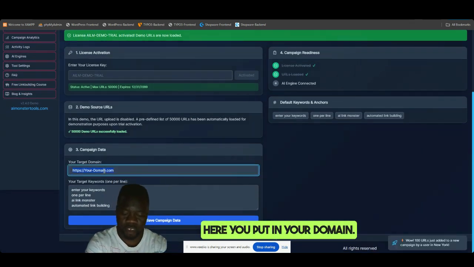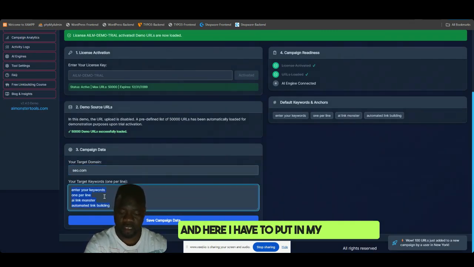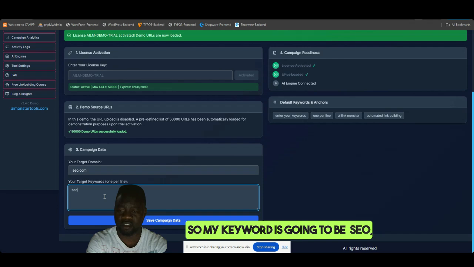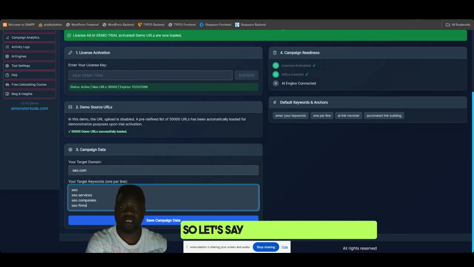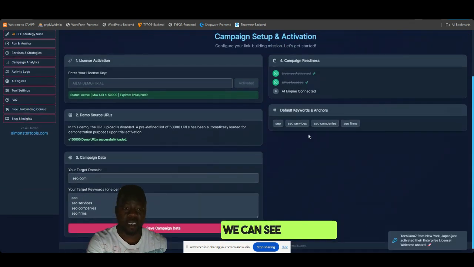Here you put in your domain. Let's say my domain is seo.com, and here I have to put in my keywords. My keywords are going to be SEO, SEO services, SEO companies, SEO firms. So let's say these are my keywords. All I have to do is click on save campaign data. On the right hand side, we can see it is saved. These are the keywords that I just put in: SEO, SEO services, SEO firms, SEO companies.